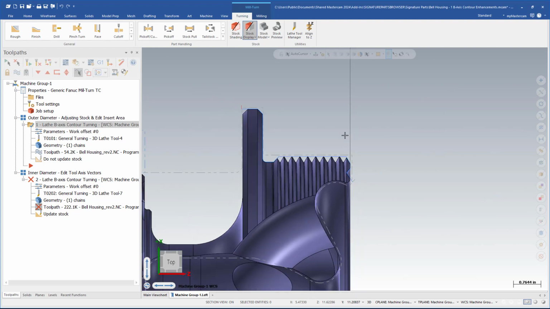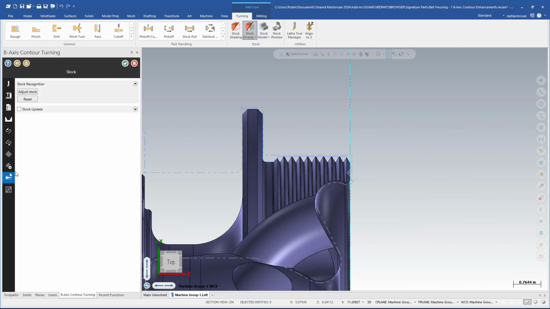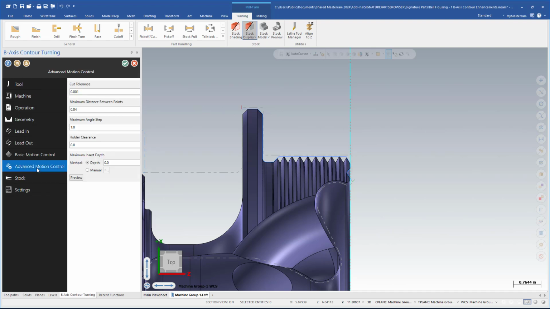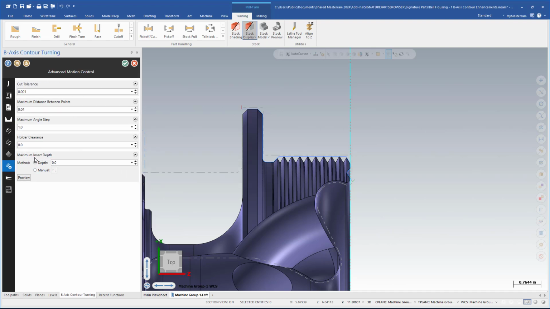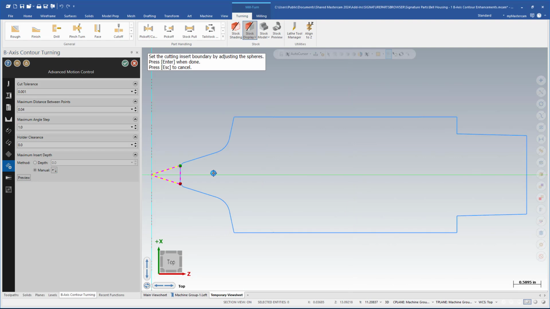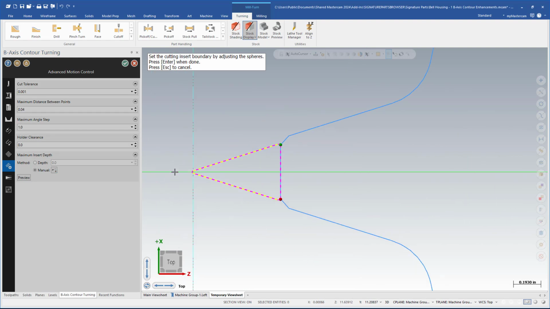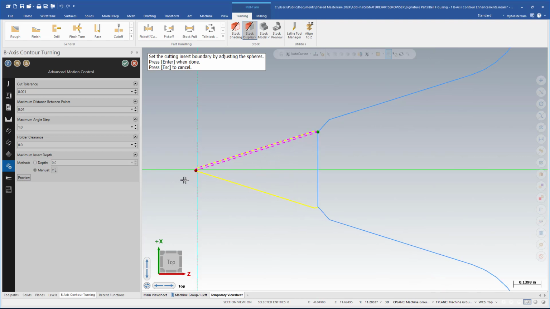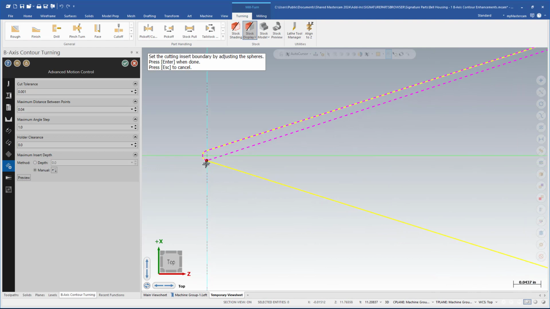So we can do that by adjusting the usable area of the insert. Let's go back into those parameters. We're going to go to the Advanced Motion Control page. And then here, under Maximum Insert Depth, we can manually set a depth by putting in a number, or we can click this manual radio button, click on Edit Depth, and what this will do is bring up our tool on screen. And we can adjust the usable area by moving these dots around. I'm going to adjust mine so that it's basically only allowed to use about that much of it, like that.